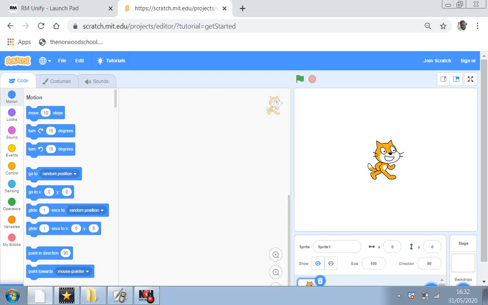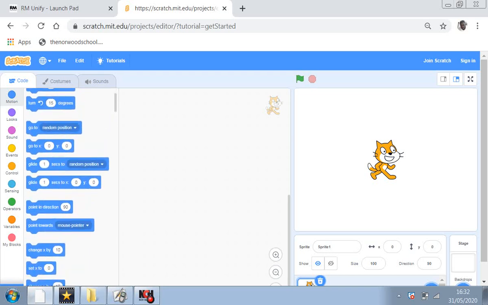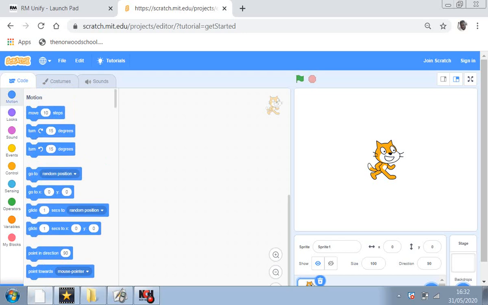So if you would like to make a character move, there are many different ways we can do that, and you would need to look inside the motion category. Move 10 steps, turn 15 degrees to the right, turn 15 degrees to the left. You can, of course, change these values.